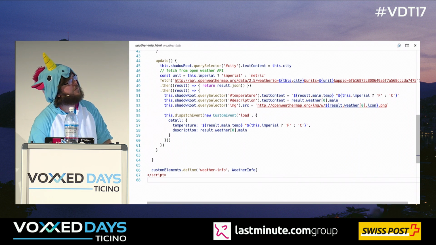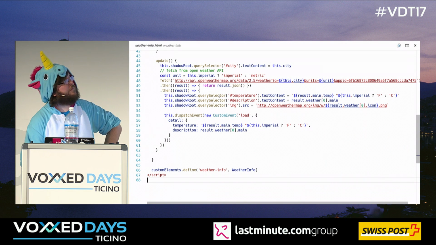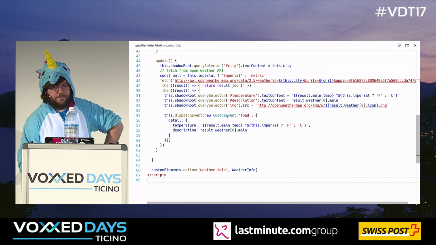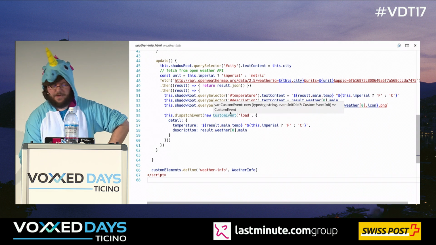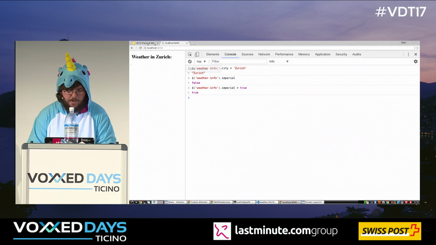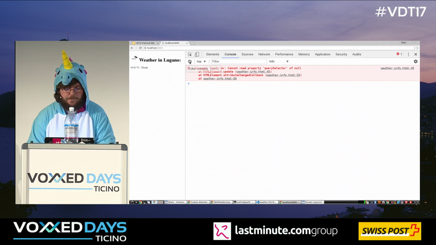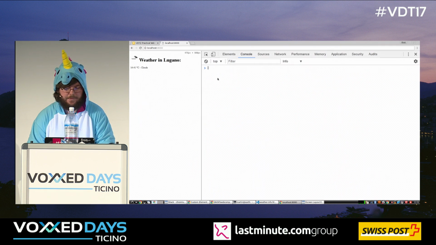We do a fetch call to this API with the properties that we are interested in. And then we fill in the actual template. And then we also dispatch an event. Okay, fair enough. But here we see that our weather data has been fetched.